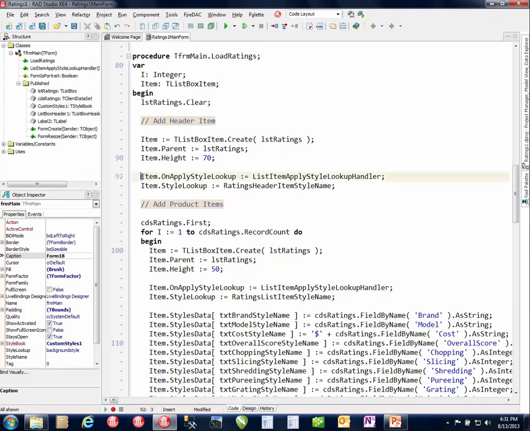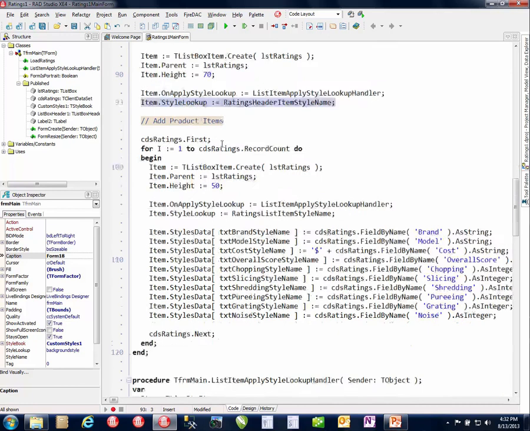The key thing, though, is I'm doing some extra work with this style. Whenever it gets applied, I want to do some extra things. I need to hide and show some columns based on the orientation of the device. So I'm going to hook into the onApplyStyle lookup event. And then after I've set that up, I assign the style that I want to use for the header, which is the ratings header item style name. The next step is to iterate through my client data set, and for each record in there, I'm getting a bunch of data. So I get the brand and the model, the cost, the score, and then I have all these different values.